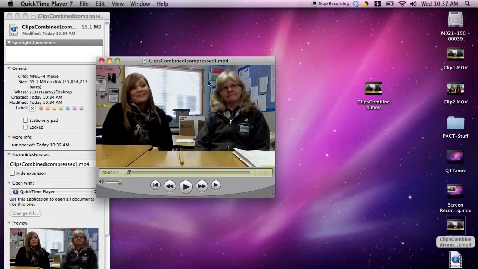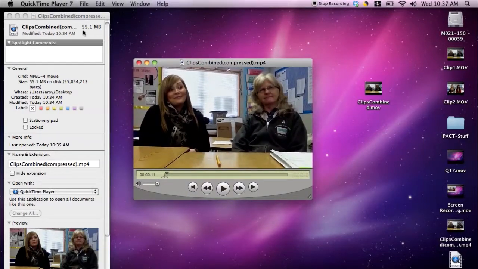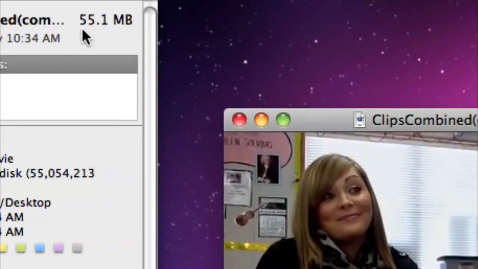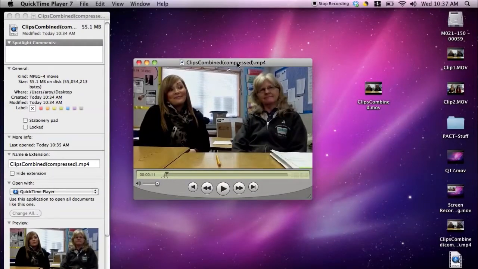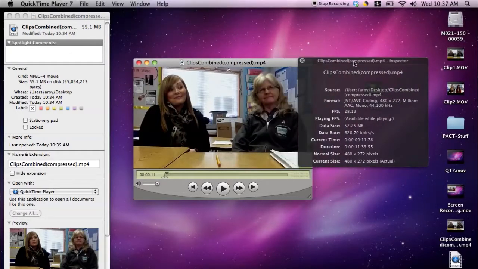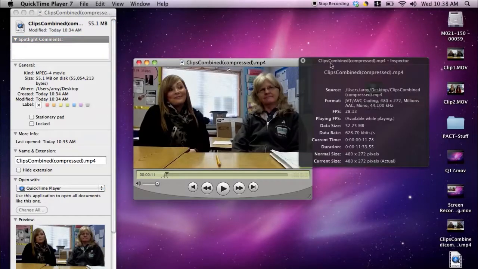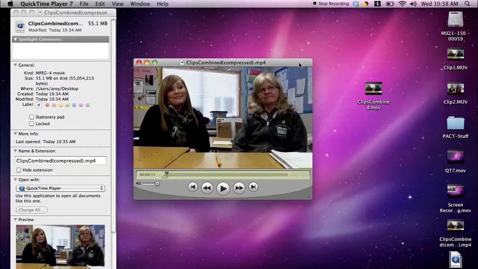Alright, so this is telling me that it is 55. So that's just up here on the screen right there. 55.1 versus View Movie Inspector versus 52. So this is telling me that the video is smaller than what the Get Info is telling me. So I'm probably going to go by the larger file size just to be safe, just to be careful there.